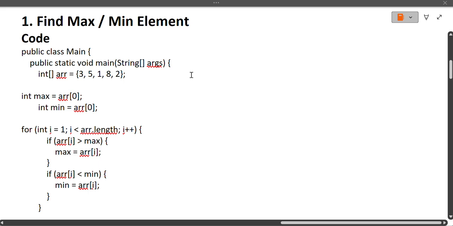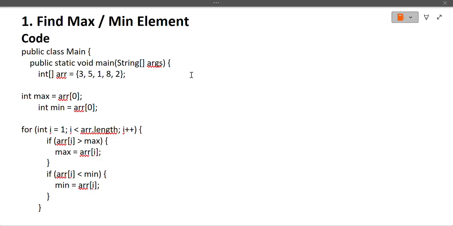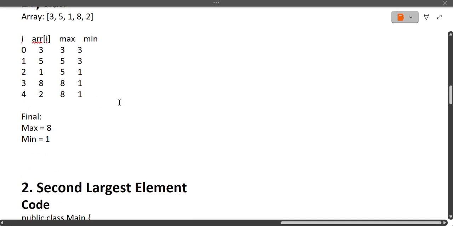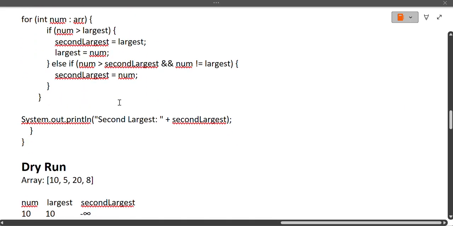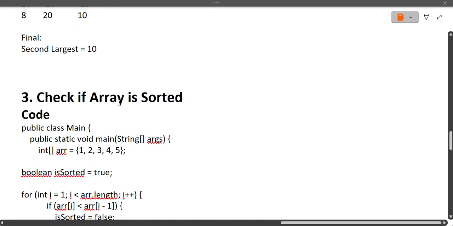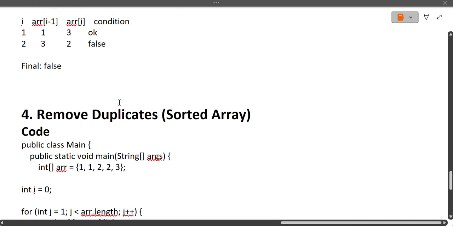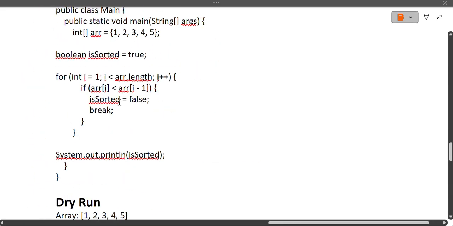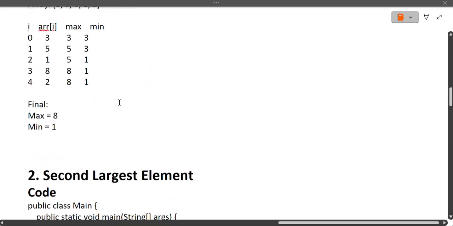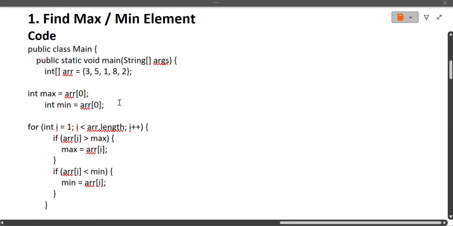Hey everyone, welcome back. In this session, I'm going to teach you the optimal approach to solve four main problems: find the max or min element and the second largest element, check if an array is sorted or not, and the fourth one is remove duplicates in a sorted array. Okay, let's go one by one. I will explain everything in detail.